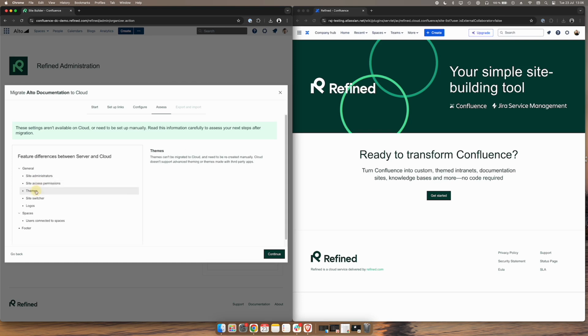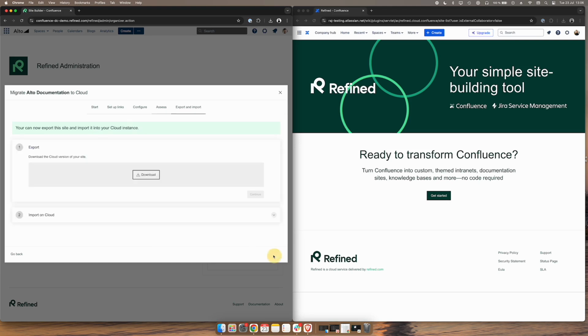So for example, themes will not be migrated. You need to recreate these manually. And we have another video showing you how to do this. Go ahead and check the different options here and how they would behave on cloud. And then you go through that and you can then download the zip file for your site.